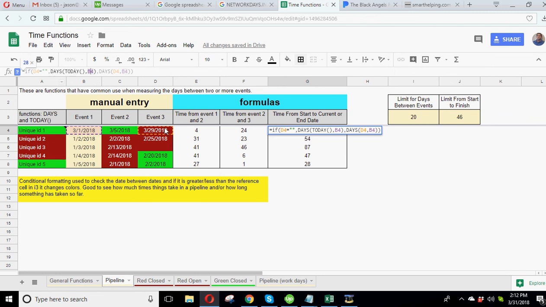If nothing has been entered into column D as an end. If something has been entered into event 3, this is our last event. Now, obviously, if you have more events, you'd have to play with the logic so that the last event is your end date. So this is saying if there is a date in here, it's ended. And if so, we don't want to look at today. We want to look at the actual date here.